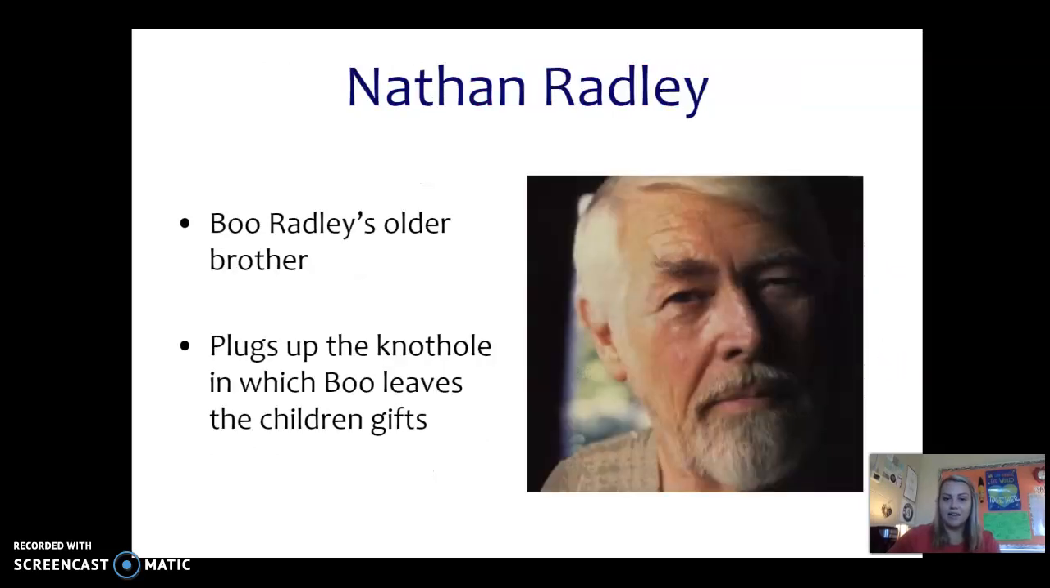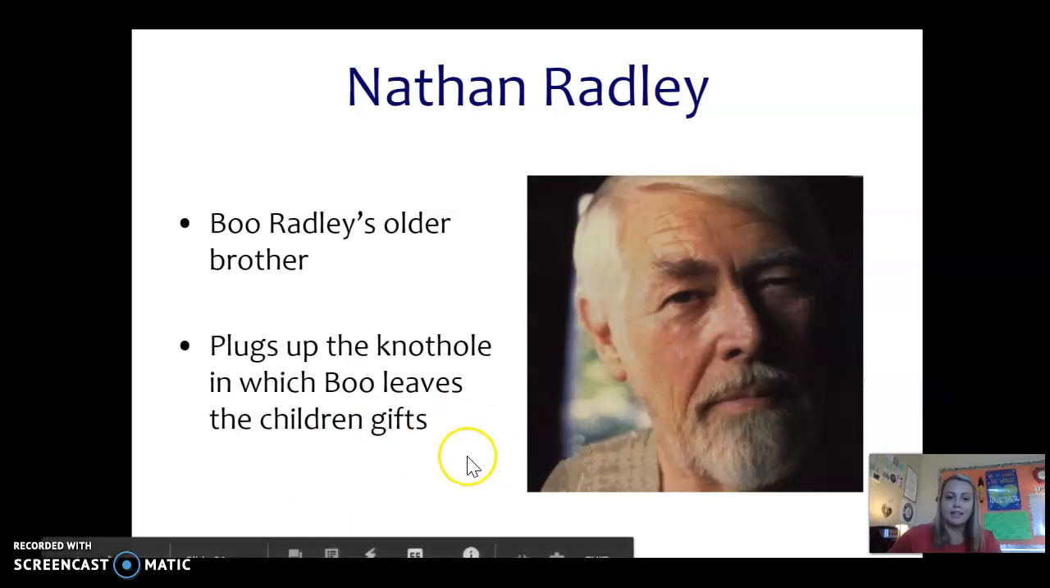Next we have Nathan Radley. This is Boo's older brother, and he plugs up the knothole in which Boo leaves the children gifts. And that is the last character that we are going to cover.